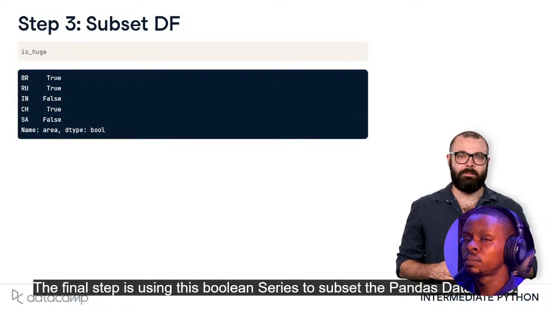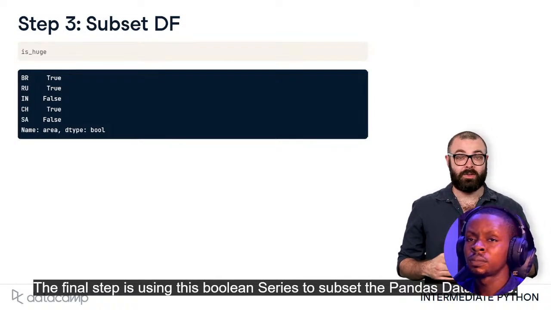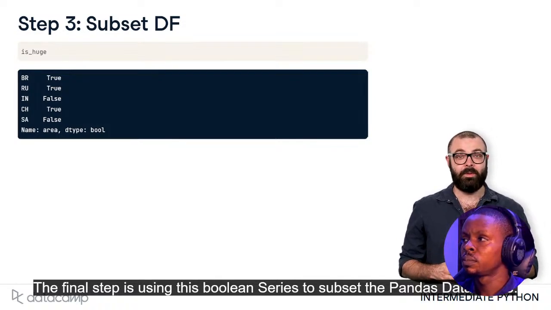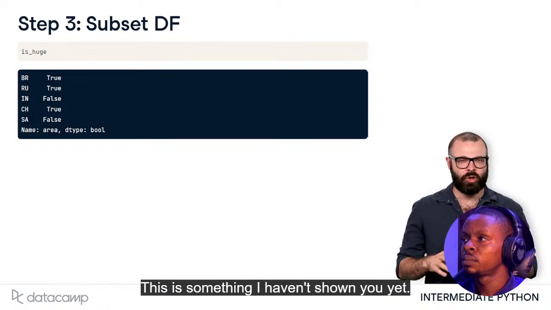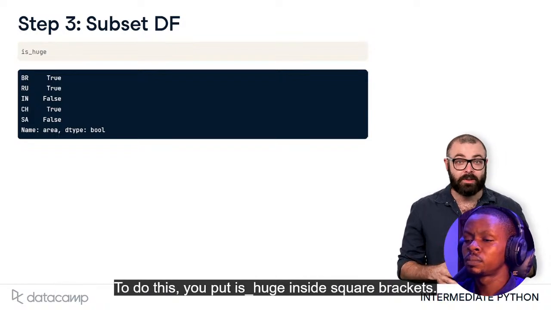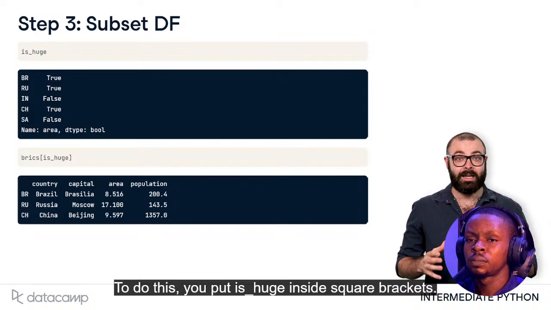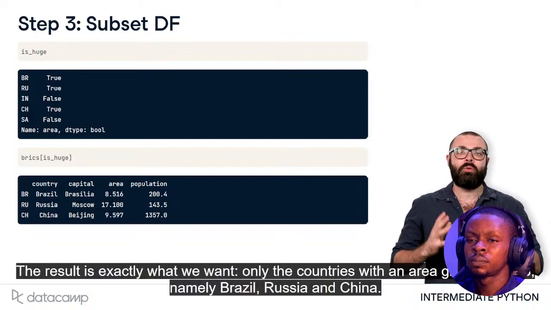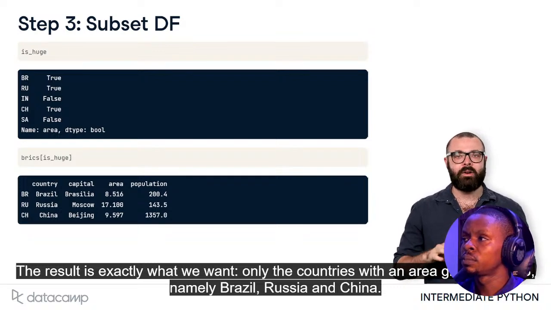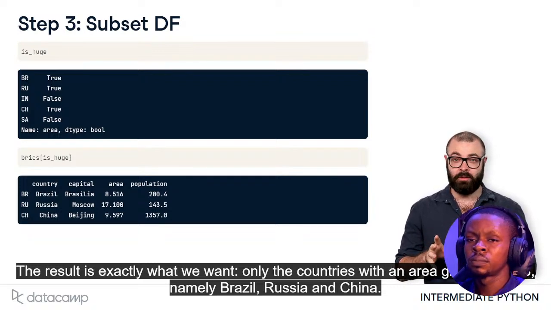The final step is using this Boolean series to subset the pandas data frame. This is something I haven't shown you yet. To do this, you put is_huge inside square brackets. The result is exactly what we want: only the countries with an area greater than 8, namely Brazil, Russia, and China.